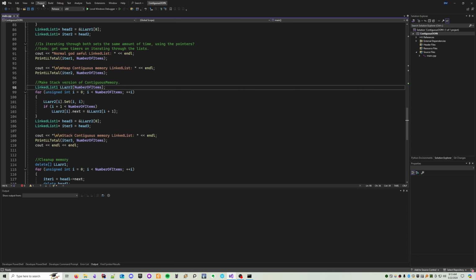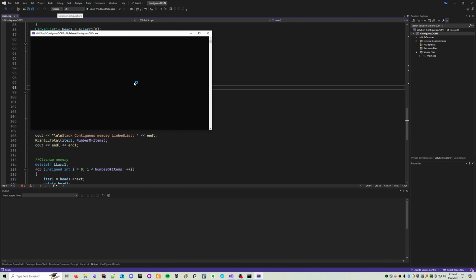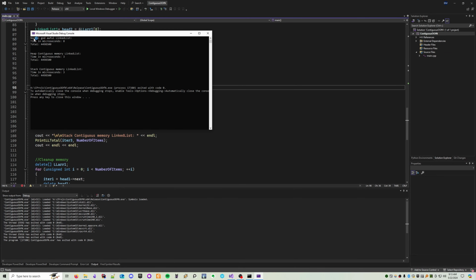I want to point out also that I am in release mode for this test. When you run in debug mode, the compiler and debug symbols and memory padding on all this can add a lot of overhead, and I want a real-world one-for-one test that we can do. So if we go ahead and hit F5, we will see immediately that our normal god-awful linked list took 8 microseconds to iterate through, whereas our heap memory took 3 and our stack memory took 3.